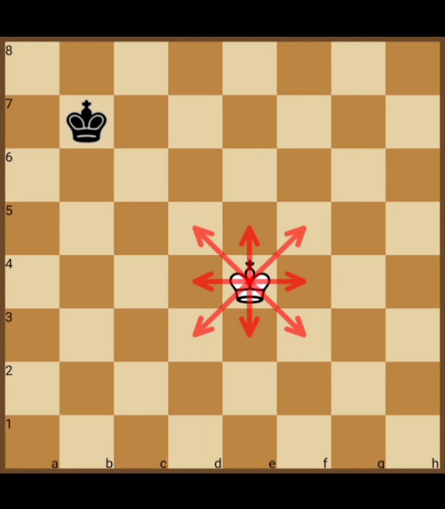King is the most important piece in chess. King is the strongest piece because the whole army fights for it. But at the same time, king is the weakest piece by its movement. King can only move one square adjacent to it, as shown in the picture. King can go on these possible squares.